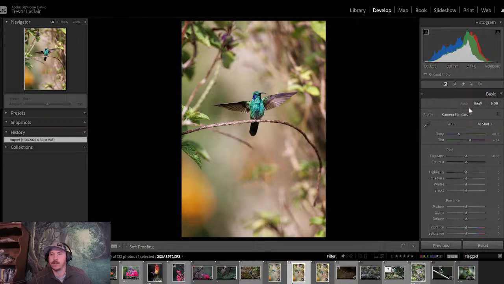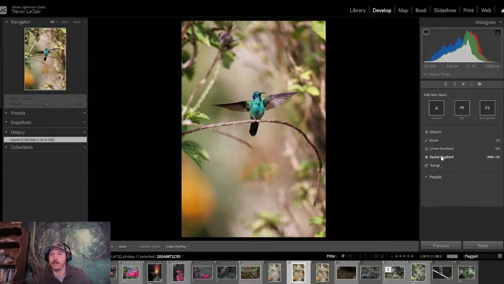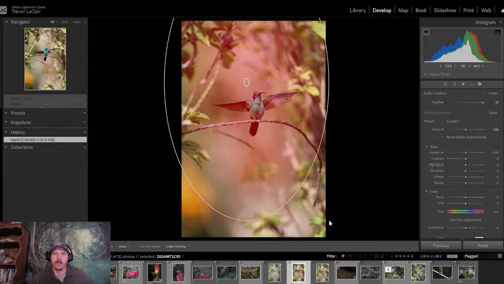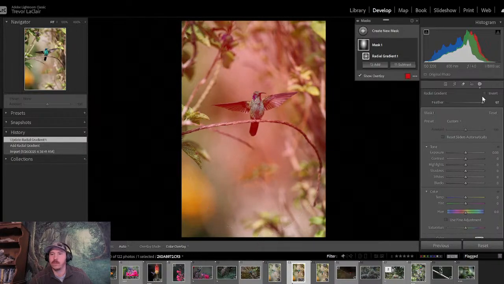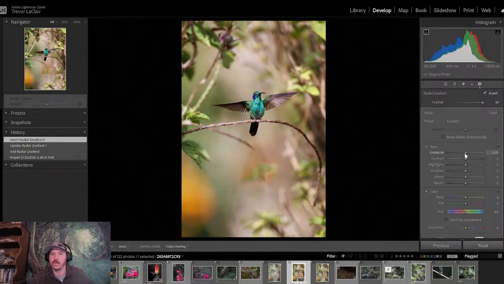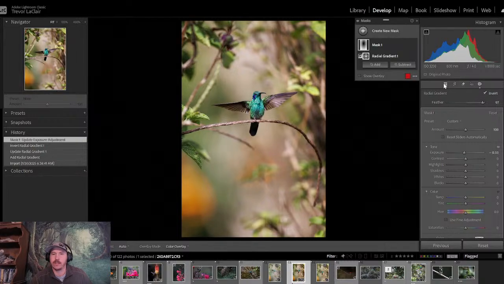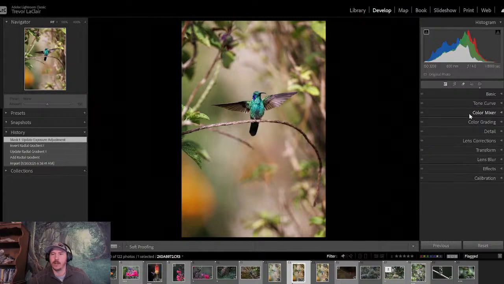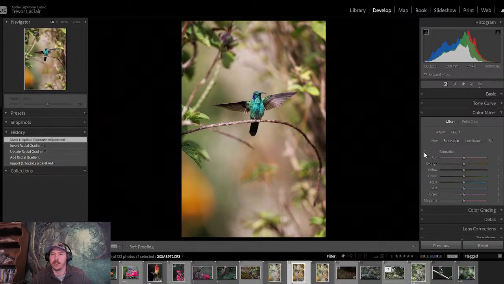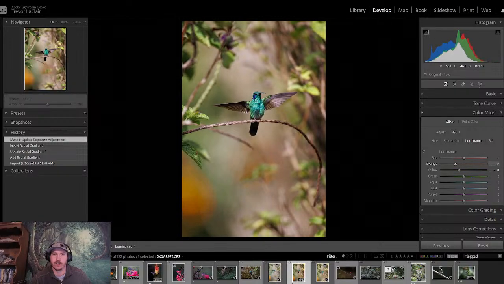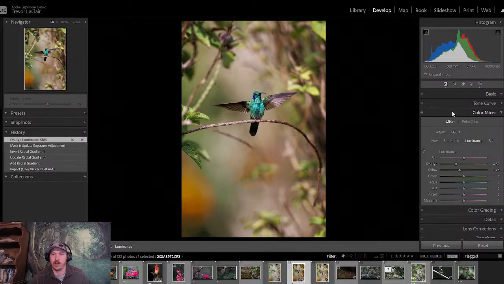All right. Start off, let's do that radial. Invert. Darken those edges. Boom. Great. And then I'm going to go to color mixer, saturation, hit the bullseye. I'm going to drop the, actually not the saturation, let's do luminance. There we go. I'm going to drop the luminance on this big yellow flower right there, that way it's not as distracting. There we go.